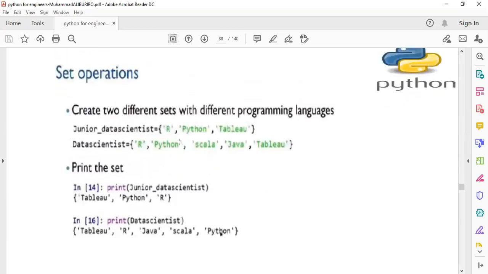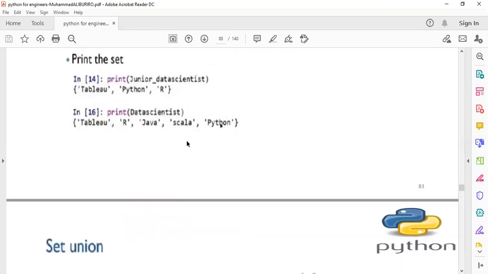Now let's go with some operations, like union, intersection, difference, and addition. Let's suppose there are two sets: junior data scientist and data scientist, with some members. Let's suppose the junior data scientist set has members R, Python, Tableau. The data scientist set has members R, Python, Scala, Java, Tableau. Okay, go to the next slide.